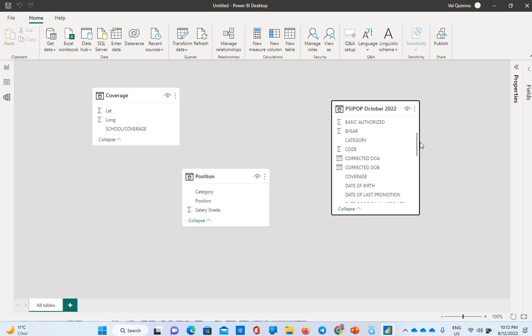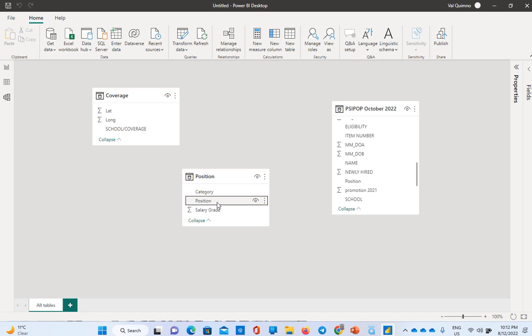So in here, let me check that column that we have altered. We have position, and then we have position. Now I'm just showing you that you can alter the column name so that it will be consistent. However, it doesn't mean that you cannot relate columns with different names. So for instance, in this case, we know that this position is equivalent to this column name position in our fact table. Then we can establish a relationship.